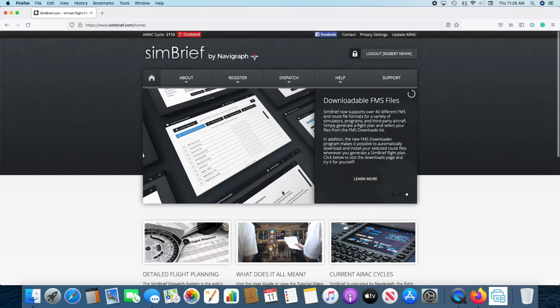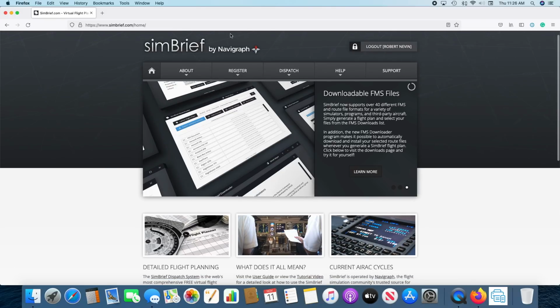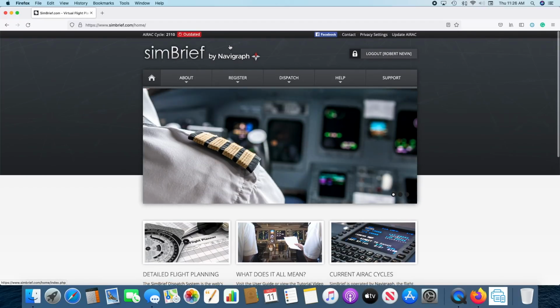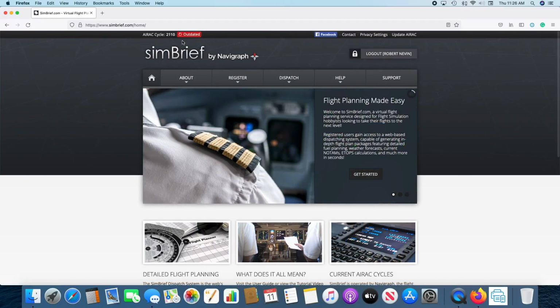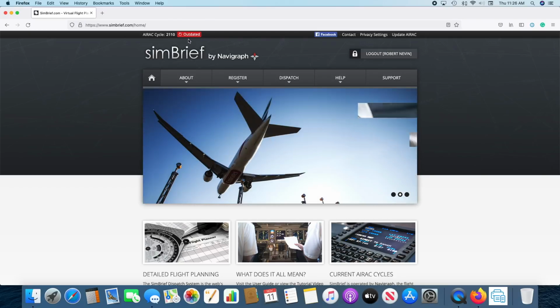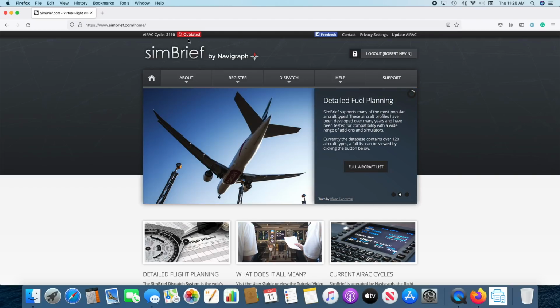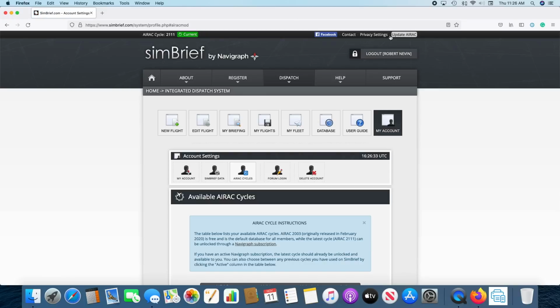So one of the things your eyes are going to is that it's saying the AIRAC cycle is outdated. So we need to update that AIRAC cycle before we do anything. Now this is just for this program. We've already updated the AIRAC cycles in the aircraft, but now we need to do it here. So update AIRAC cycle. And now it's current. It's as simple as that.